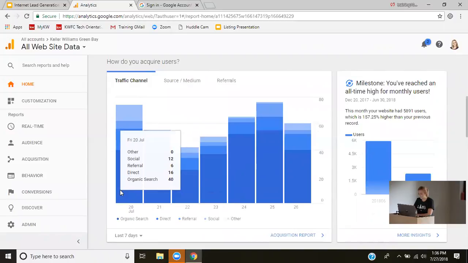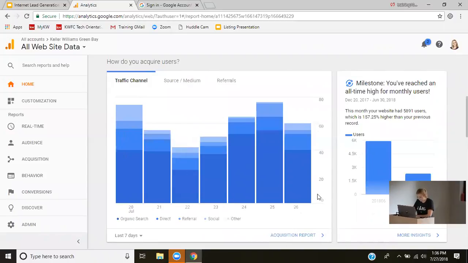That means that we actually get quite a bit from there. That means that people are actually looking for our website. So they're typing in kwgreenbay.com. Organic, I just mixed those two. Organic means that they're looking for Realtor Green Bay or something similar and they're getting to your website. So they're not just typing that in up top. They're searching for maybe Keller Williams Green Bay in the search bar, but they don't know what your URL is, so they're not typing it in.